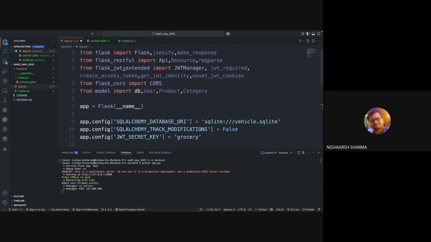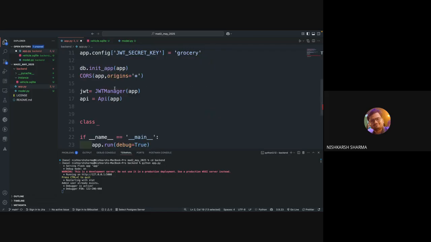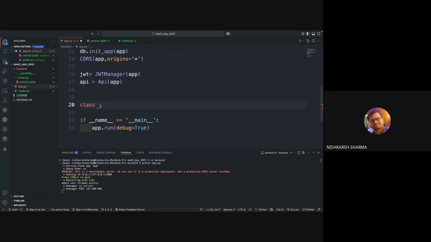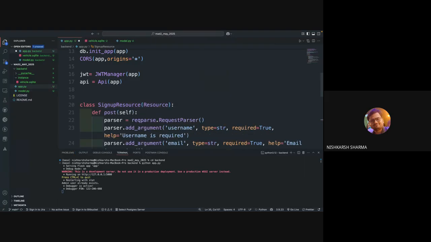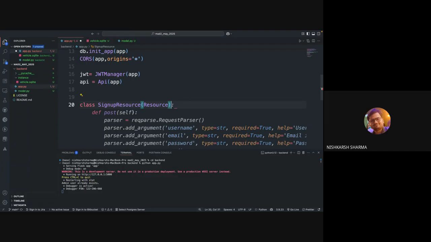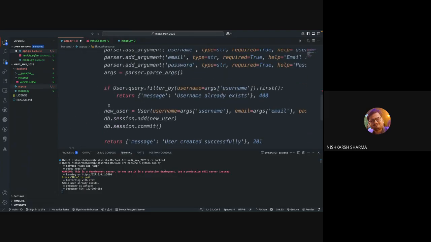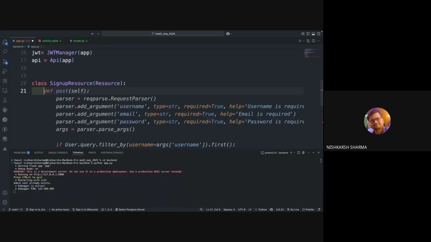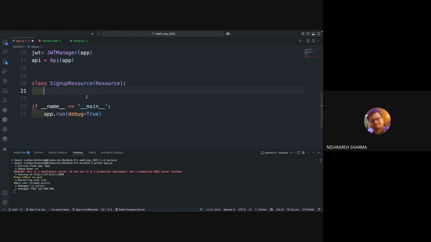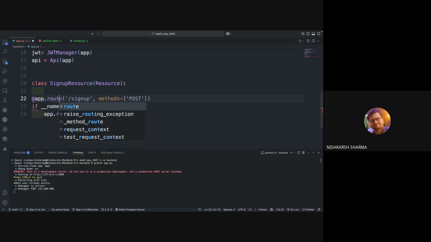As we are using class RESTful, the way to write the APIs is that you have to define a class, the name of this class, and the resource. Previously you were using something like app dot route with the method equals to post. So you're defining methods here in the class RESTful instead.